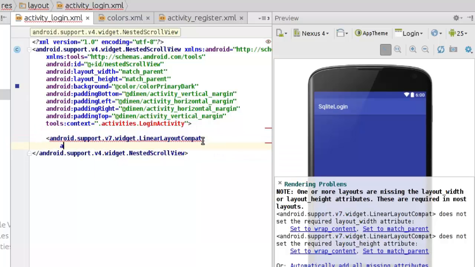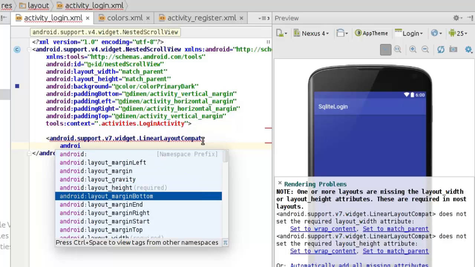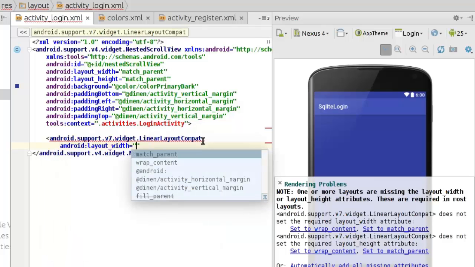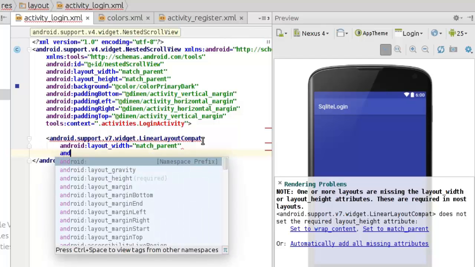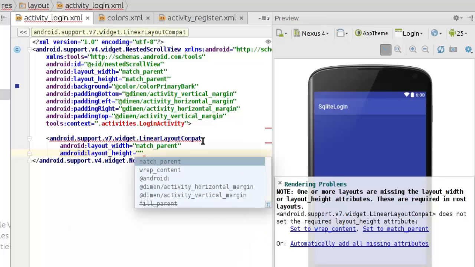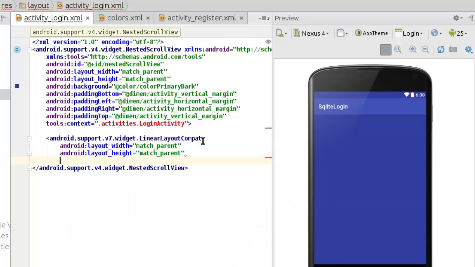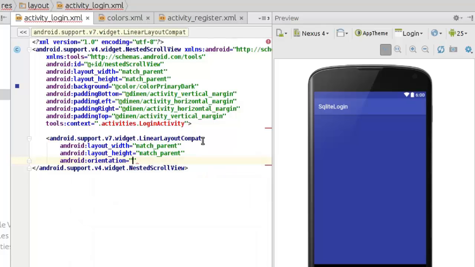So just look at the new style of creating forms now. You get to learn that here. Layout width, let's match parent. The layout height, Android, also match parent. Let's go on. Now I'm going to give an orientation. Vertical.